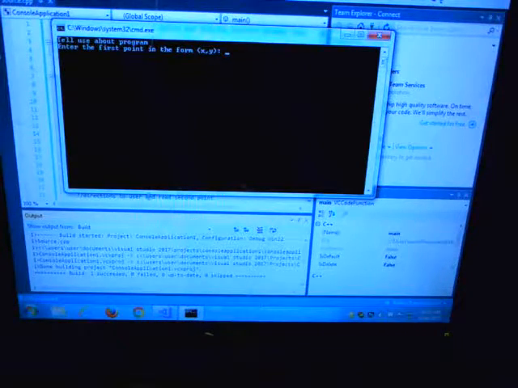Let's run it, see if it works. Debug. Start without debugging. Hoping I didn't make a mistake, because that's embarrassing when you do that in front of a group of 40 people. So far, so good. All right, somebody give me a point. 2, 3. Enter. Somebody give me another point.